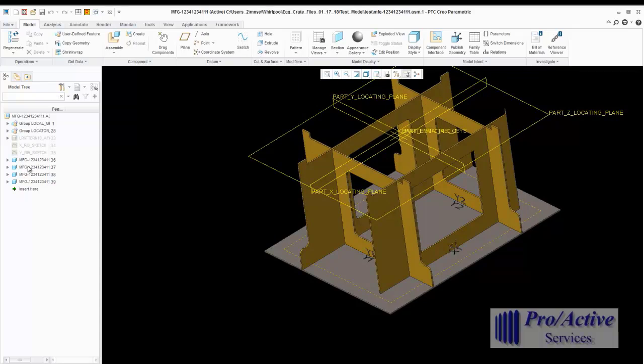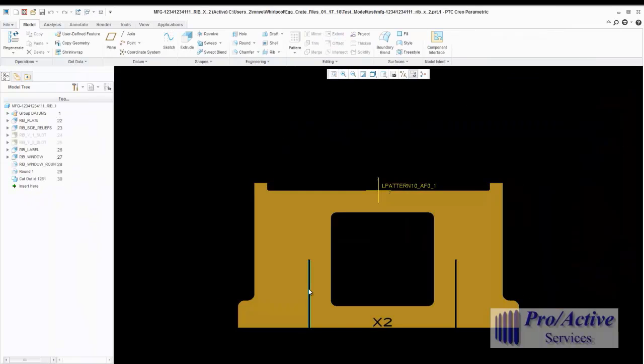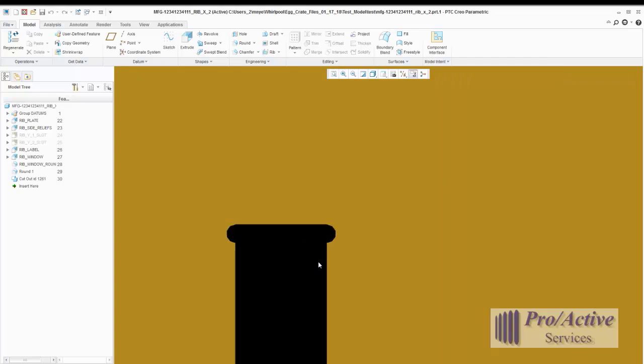I'd like to open up one of these ribs. I'd like to show you something. The 2 cutouts here that allow you to put these together with the other ribs, I just want to zoom up and show you that there is relief up here.